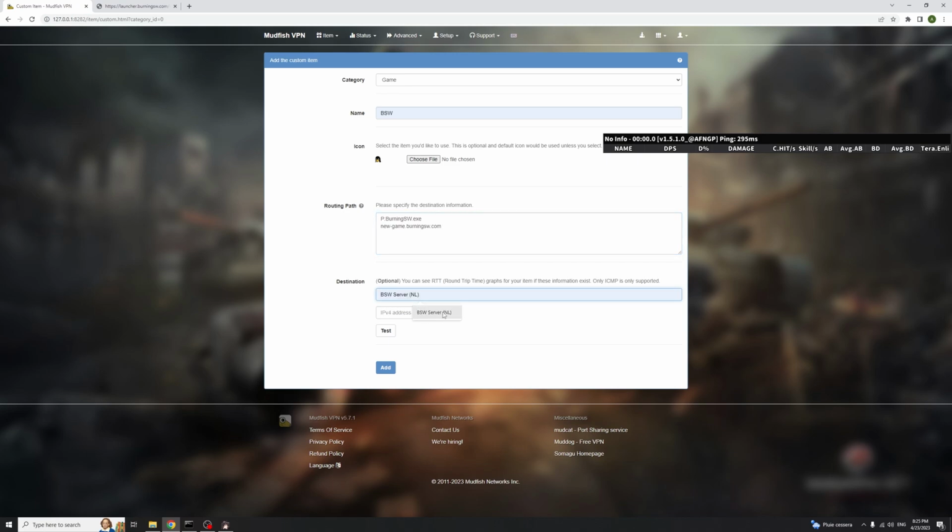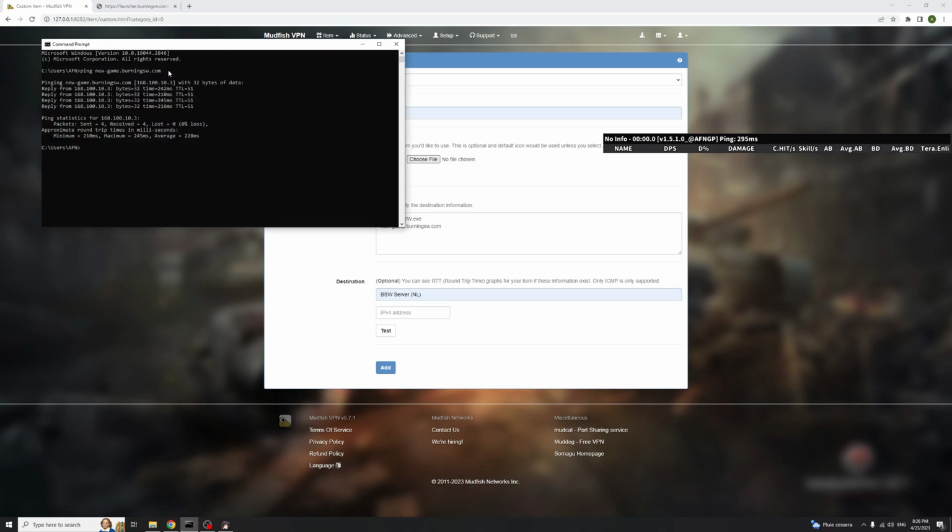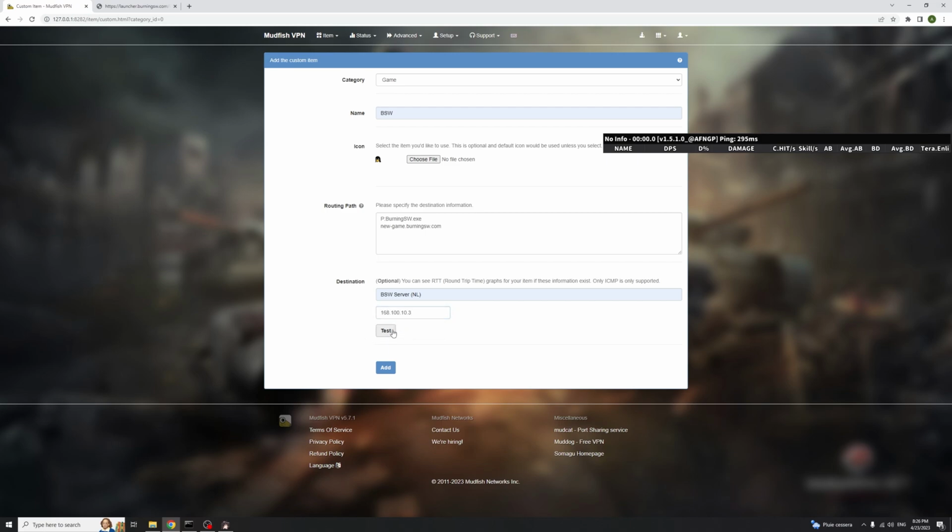For the location, this is also a name. You can call it whatever you want. I'll just call it BSW server Netherlands because that's where the server is. And then I'll paste the address that I got from pinging on the command prompt. So this address. And then I can test. It will give me that my ping is 234 milliseconds. This is, of course, not my ping with VPN. This is my ping in general.